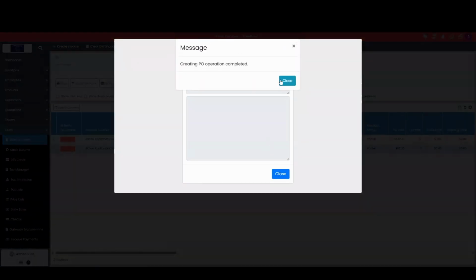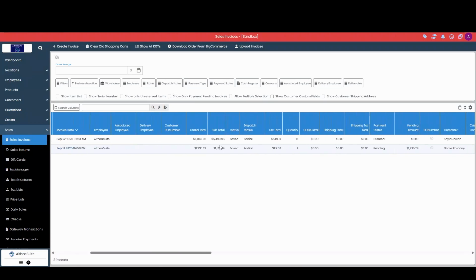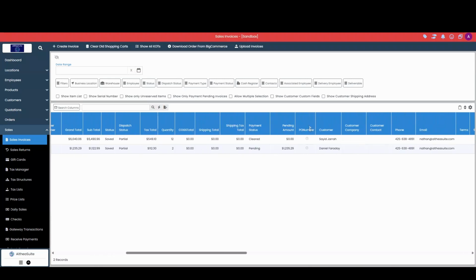You'll see this message come up letting you know the PO was created successfully. Once you close out of that window, you don't need to do anything else. The system has already updated your invoice. So if I scroll to the right, we do have a PO number column. If you click on that little question mark, you'll see the PO number that got generated. So that is another way to create a backorder PO for your items that you want to sell to your customers.